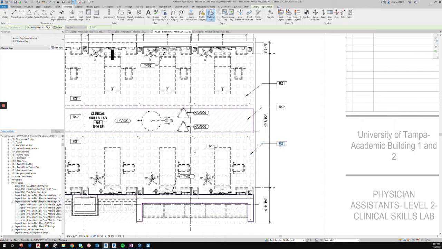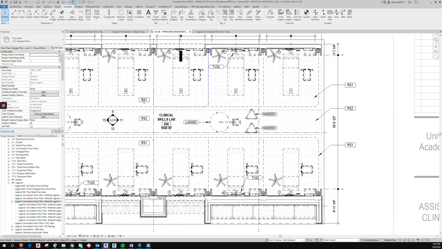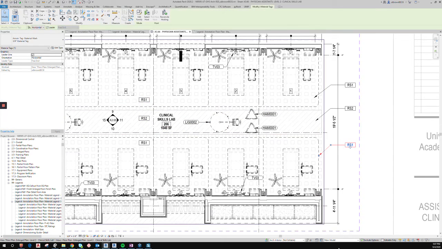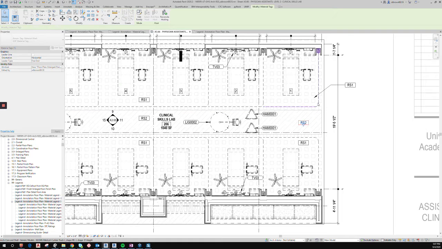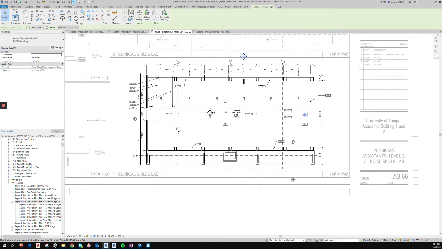Now for floor finishes, I was just using that as a placing example. You can see I have already tagged this view, and I didn't need a leader. If you don't need a leader, you can uncheck the leader. Notice then the tag doesn't know what it is until you move it over top of the item that you want it to report. Okay, so that's tagging in a floor plan.